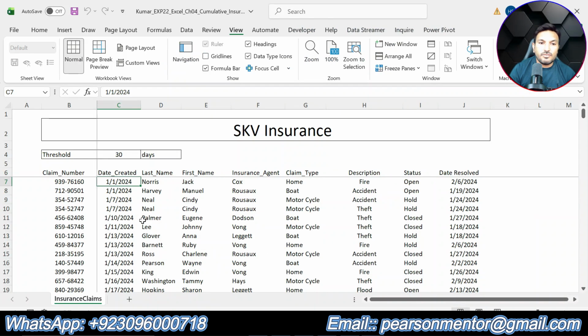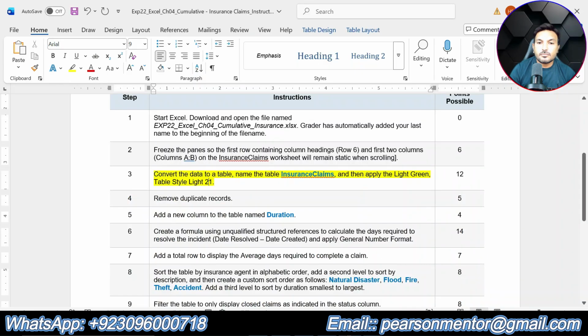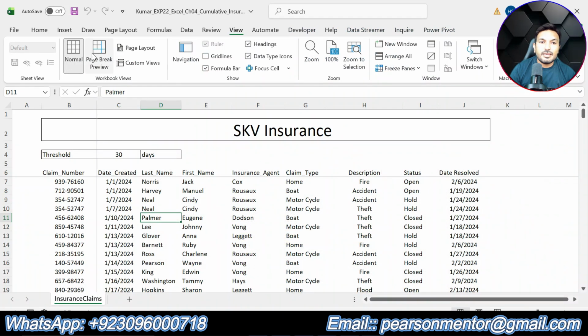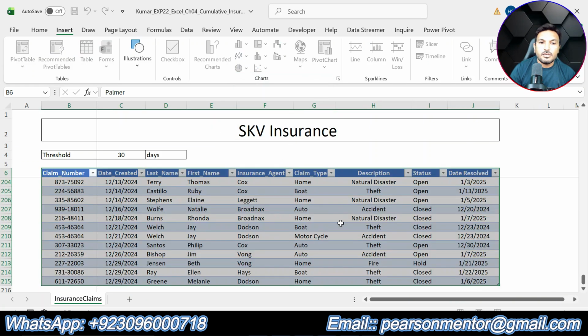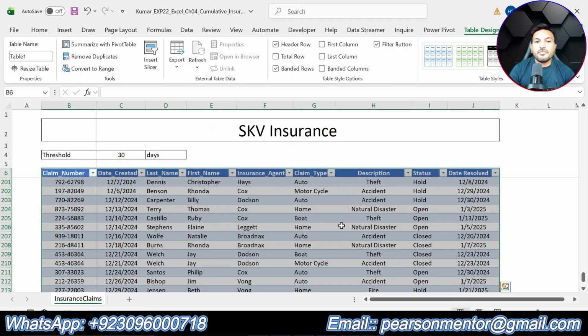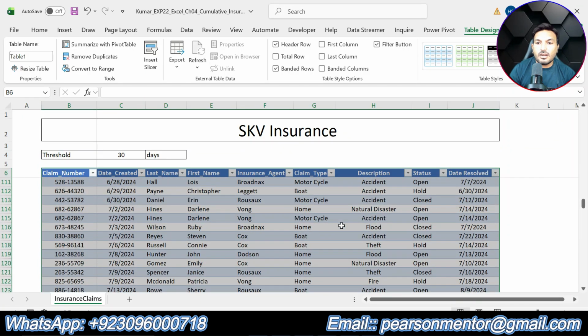So let me go to the workbook. Click anywhere into the data. Okay. And click insert tab. Click table and click OK. So now you can see that we have converted the data into a table.